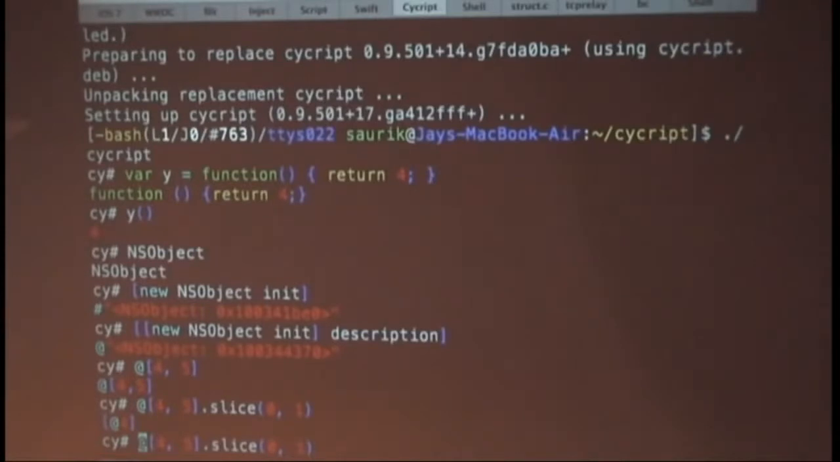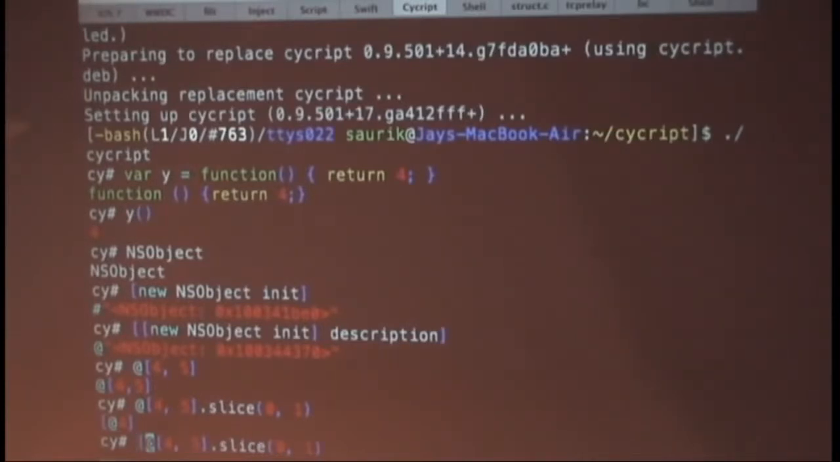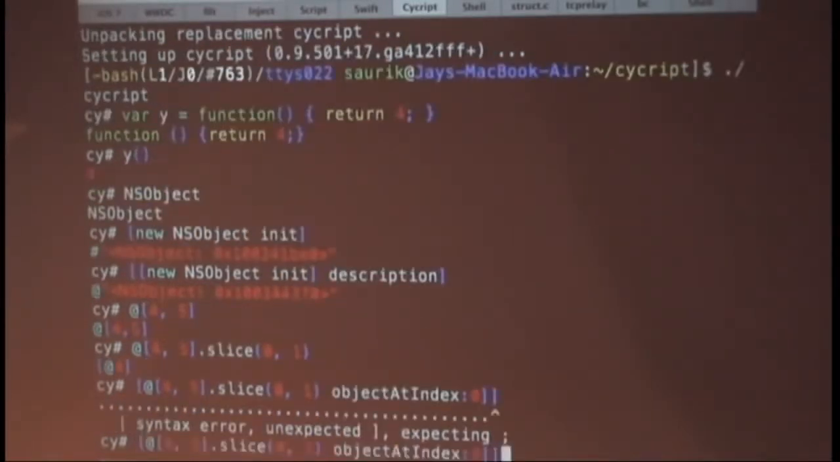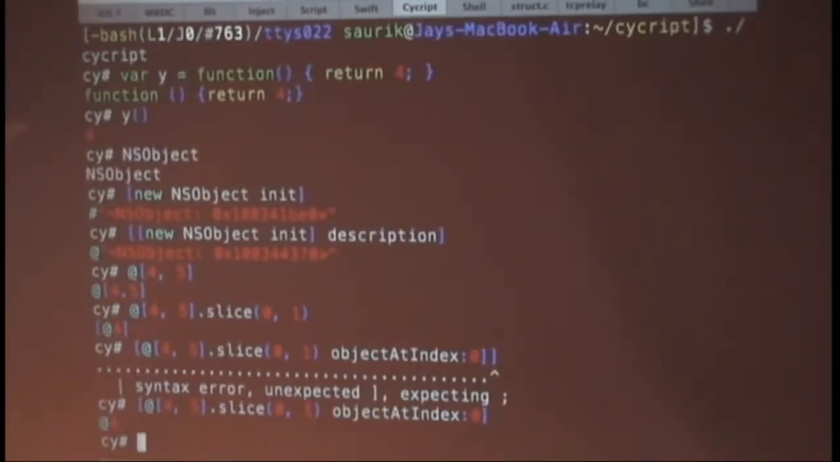So I had an Objective-C array that contained 4 and 5. I just sliced it into a JavaScript array that contains an Objective-C 4. Now I can send that JavaScript array objectAtIndex 0 as an Objective-C method, and I get back the 4. So I've kind of blurred the object models between Objective-C and JavaScript.